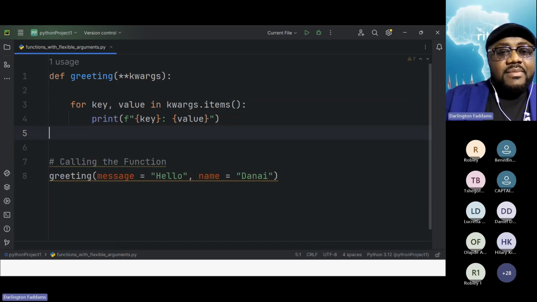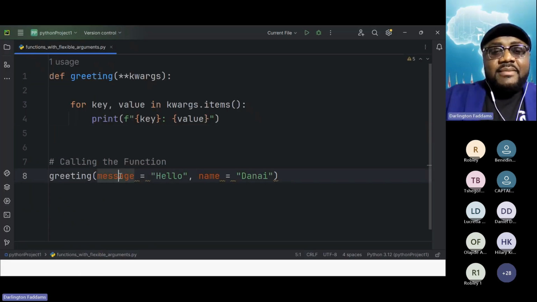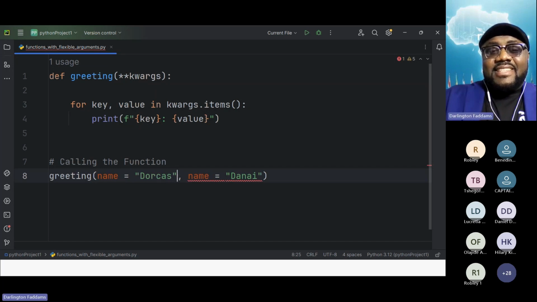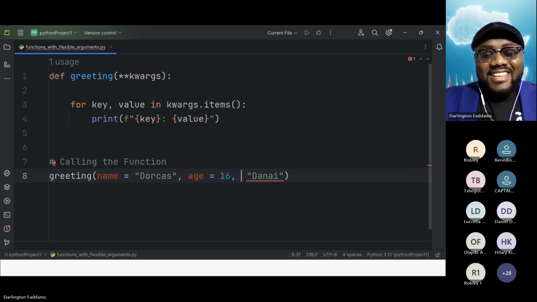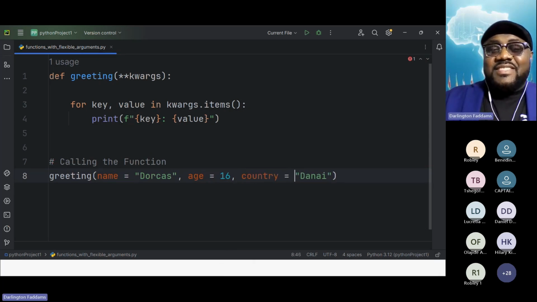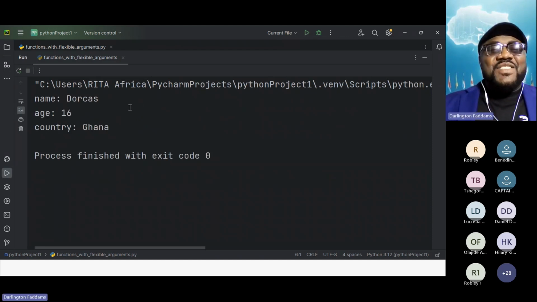Okay, so let me go ahead and print this now. Let me use these names: name, age, and country. For name, I'm going to use Dorcas. Age, I'm going to use 16. And country, Dorcas, are you from Ghana? Ghana. Yes or no, Dorcas? Thank you. So you can see what we just did. Name, Dorcas, age 16, country, Ghana.